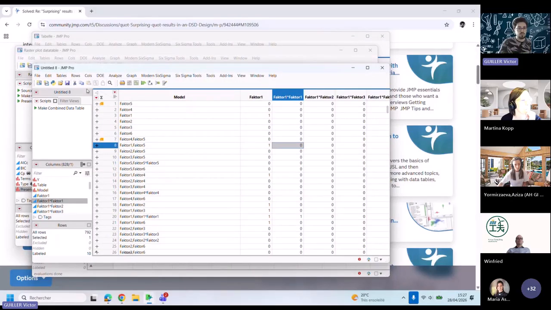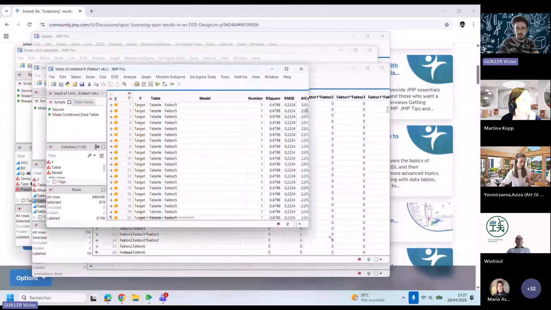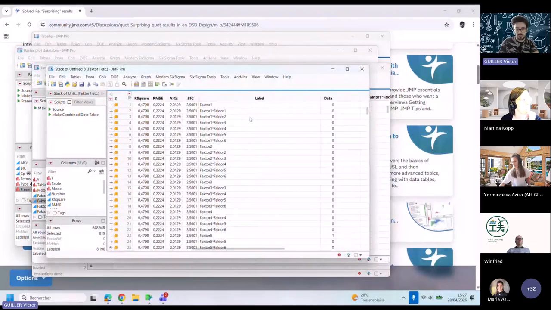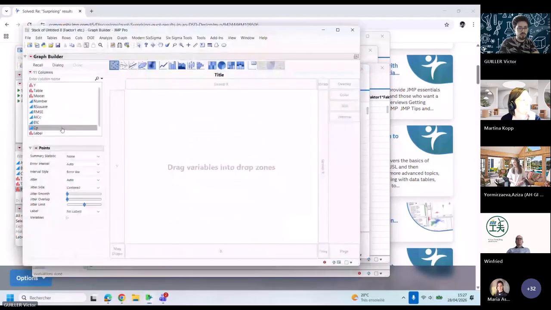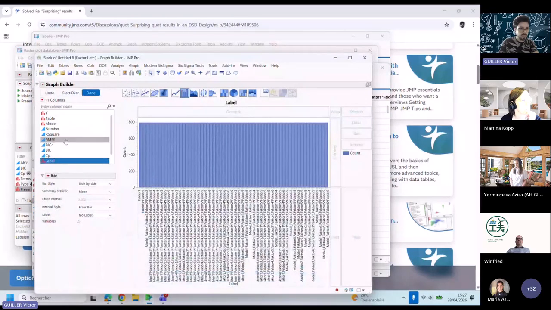And here it works, and you can do the stack from here. So factor 1 up to this one, and it will look a lot better even if you don't have the ID for the model. So here the labels are the terms. So this is something you are interested in. And even if you don't have the ID for the model, I think that it will still look a bit better.